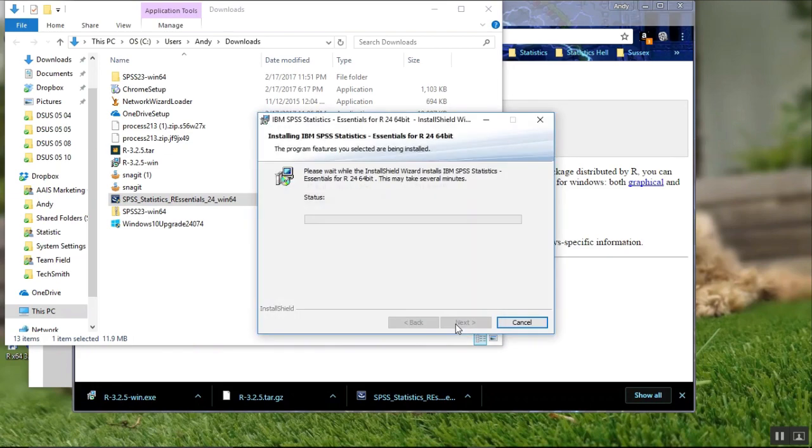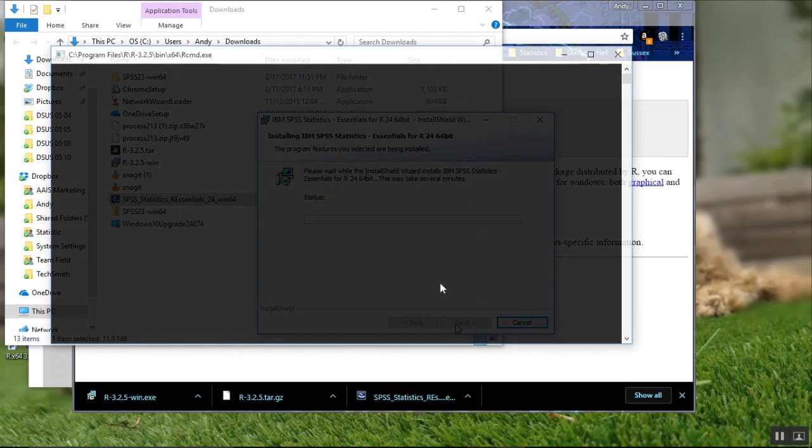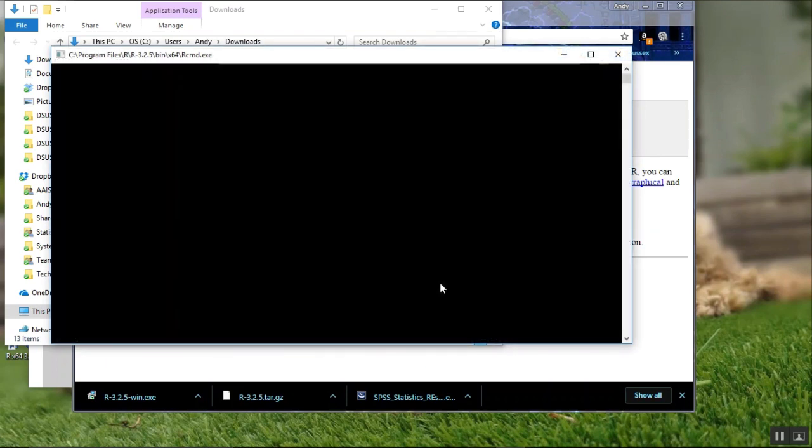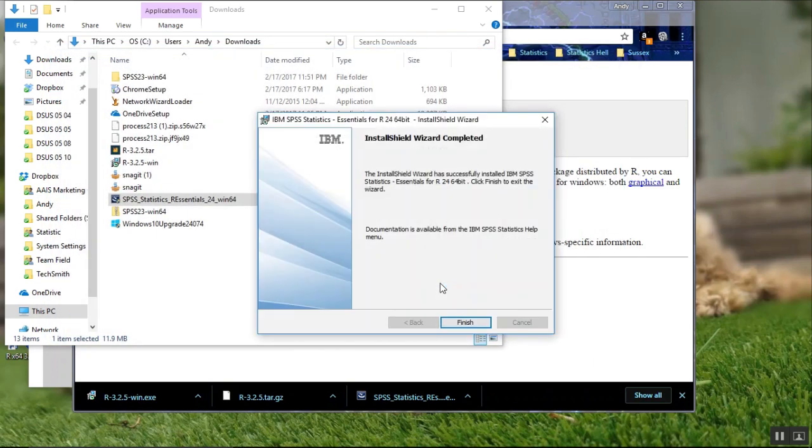Then that will whiz through that. Like I said, it takes a bit of time. You get a bit of black screen action going on. And then eventually, it will finish. And then you have at your fingertips the world of R, but in SPSS. Hooray!